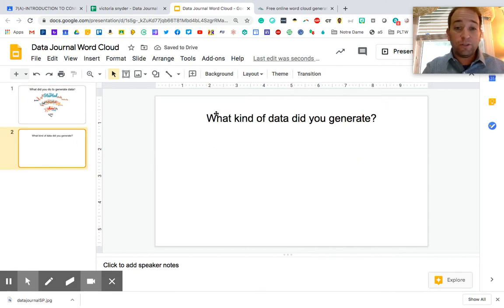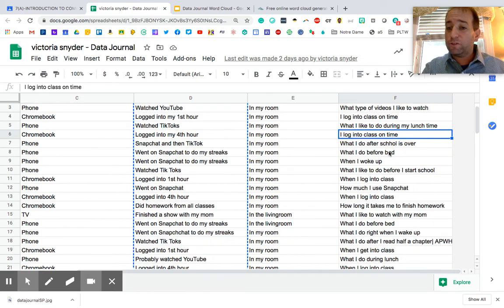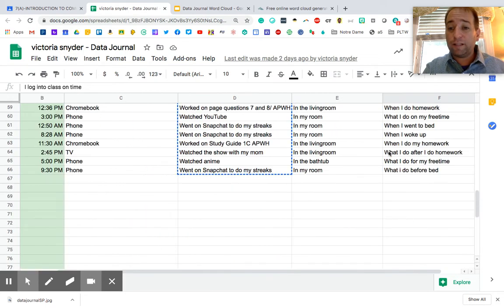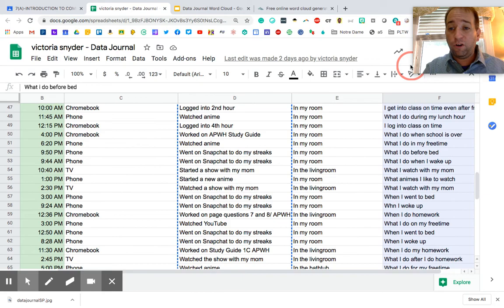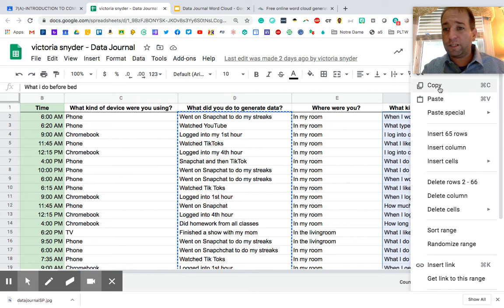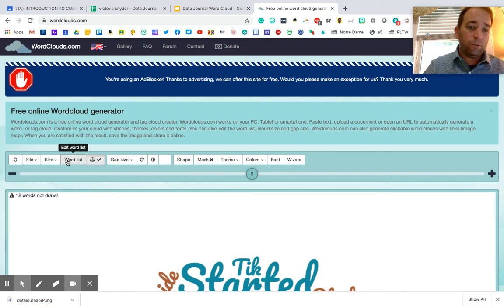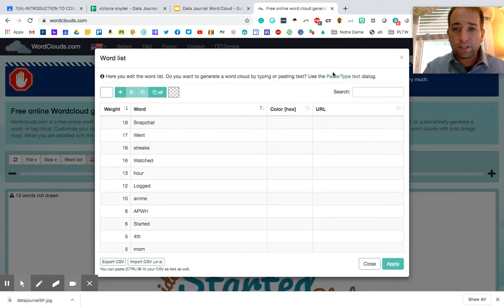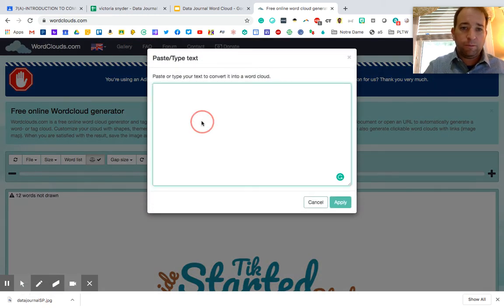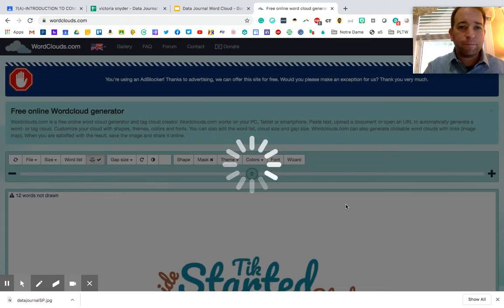The next thing I'm going to do is do the same thing for column F. So I'm going to scroll all the way down and highlight almost everything except for the very top one. I'm going to right click, copy. I'm going to go to the word cloud, sorry, go to the word list. I'm going to then paste it in there and hit apply.